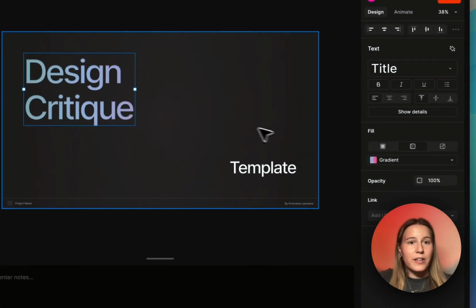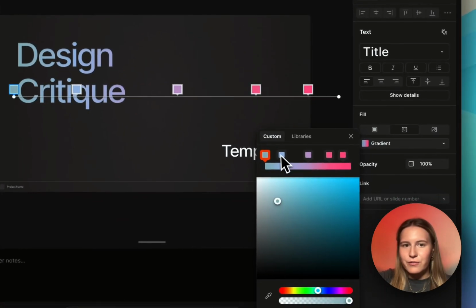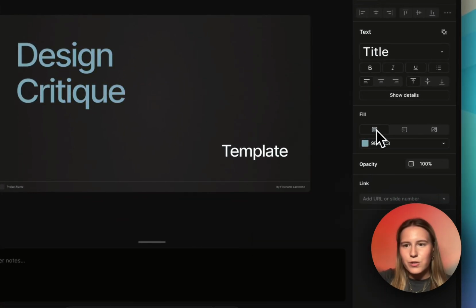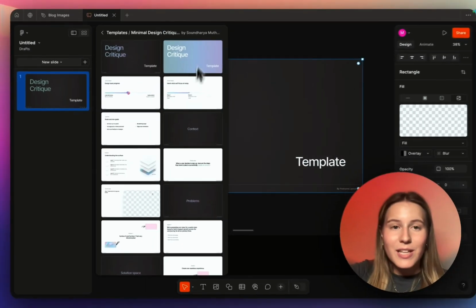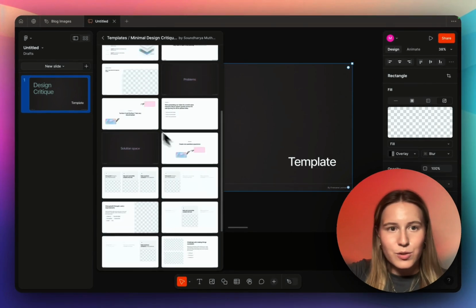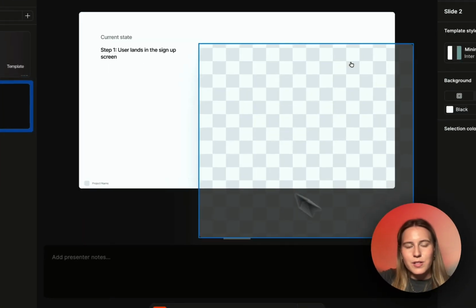elements. You can very easily create fills with gradients or solid colors. You can adjust the color palette by clicking here, I believe. Yes, here you can adjust the color palette. You can add new slides from the templates. So let's add this one, for example.